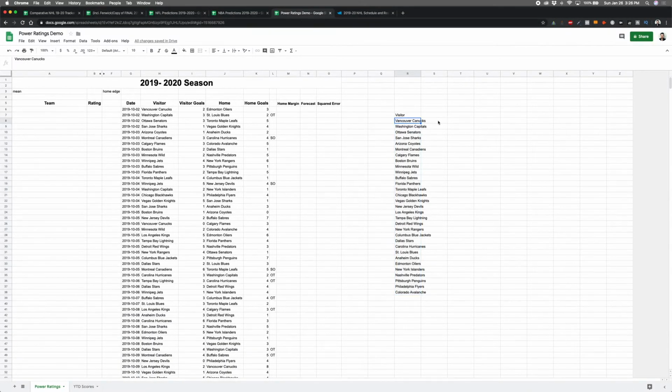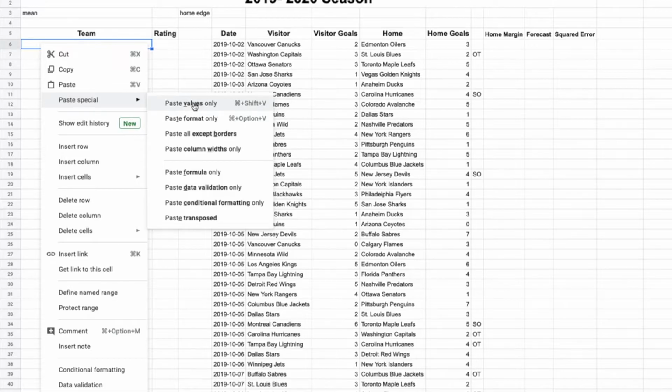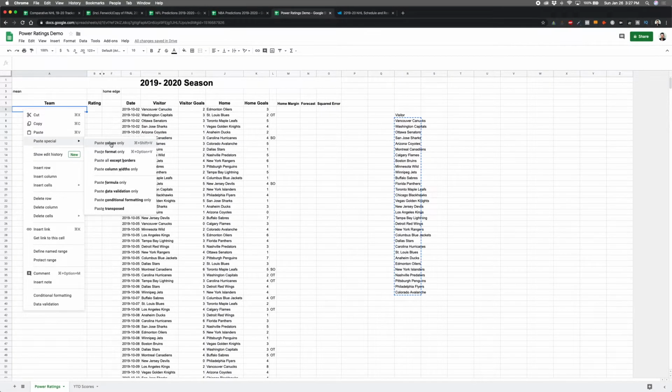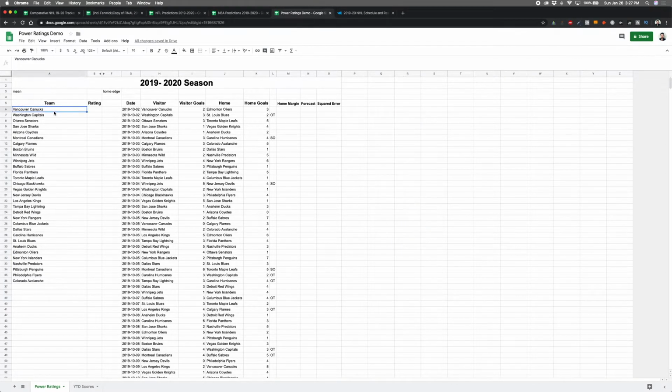So all we want to do here then is highlight all 31 teams, copy this, and this is really important, we're going to go over to team. We're not just going to paste it though, because if we paste it, it's not going to let us delete this later because it's actually pulling from a different spot. So we're just going to come over to team, we're going to click, and under paste special, we're going to paste values only. The shortcut for this is Command Shift V or Control Shift V. So we're going to paste values only. And so easy as that. Now we have all 31 teams, so we can go ahead and get rid of this. So we're good to go there. Now we have all of our teams in here. So we're off to a good start.